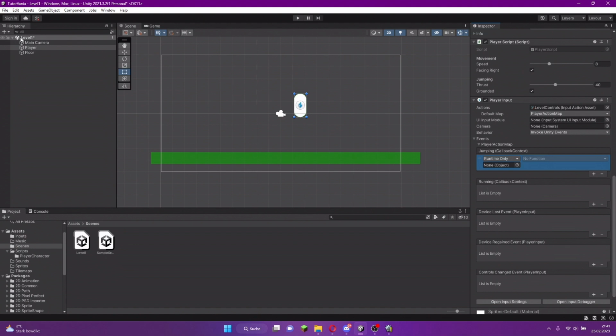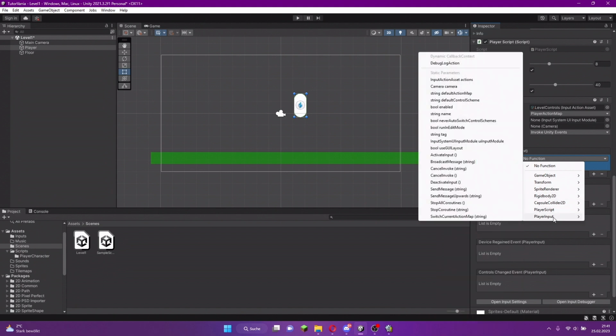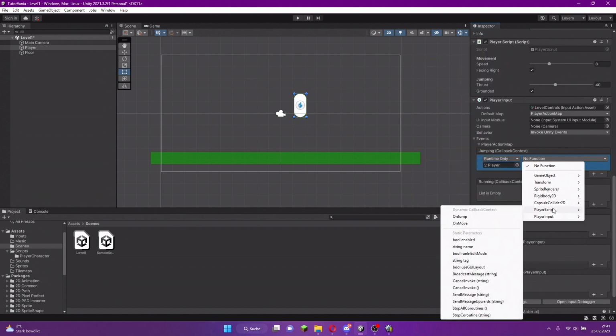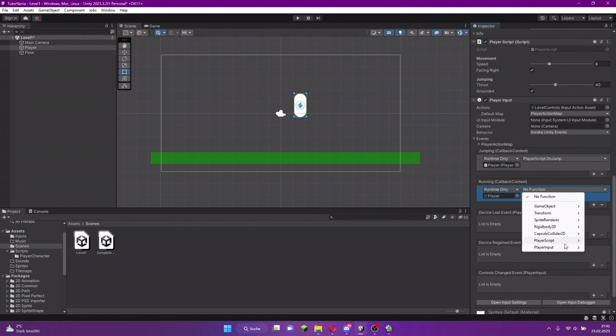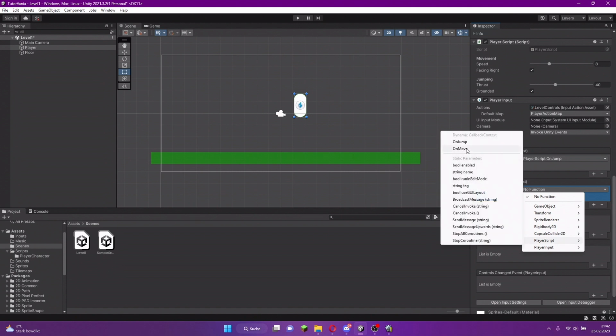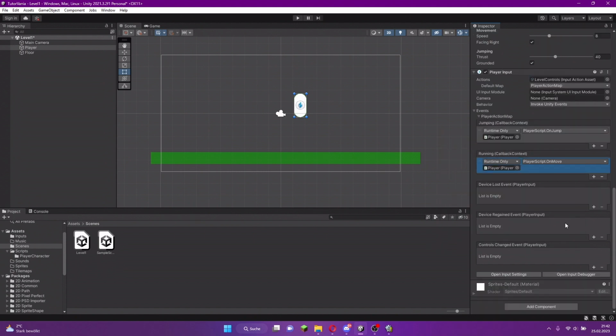And now we have to track the player in that. And we have to select the method we wrote in the player script. And this was onJump for the jumping. And the same way here. And now player script and onMove. So okay, this is working. I'm still thinking we forgot something. We are testing the game now.